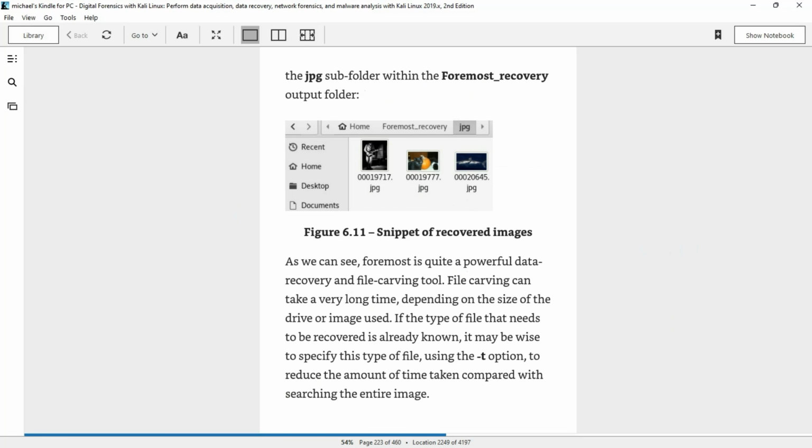I'm sure Foremost, if you looked at the file types, it did everything, right? As we can see, Foremost is a quite powerful data recovery file carving tool. File carving can take a long time depending on the size of the drive and image used. If the type of file that needs to be recovered is already known, it may be wise to specify the type using the type option.